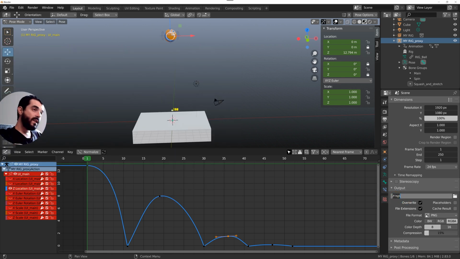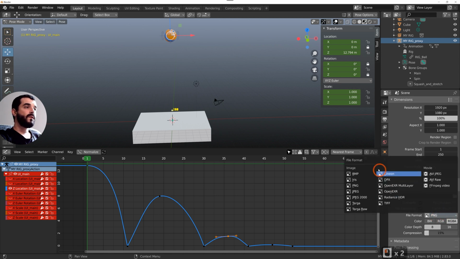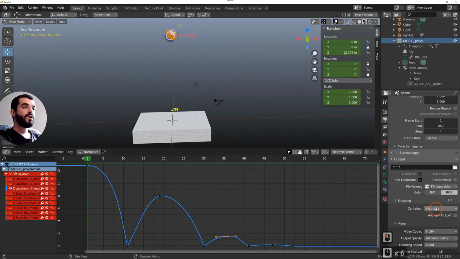Which I find a bit tricky, because I would expect the animation to be stored in a project folder somewhere. Maybe there's a better way of doing it. In the same output menu, you can change the file format of your playblast to a video, and you can change the encoding settings. And now, a little bit of a neat feature of the Graph Editor in Blender.